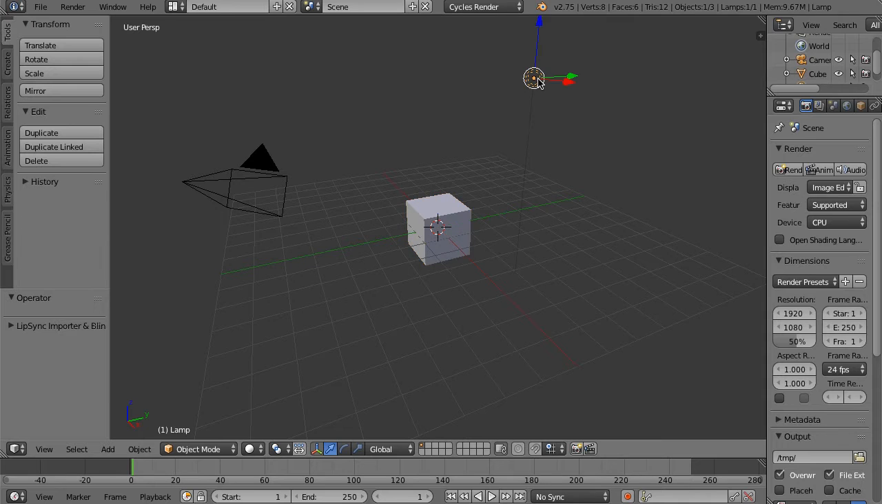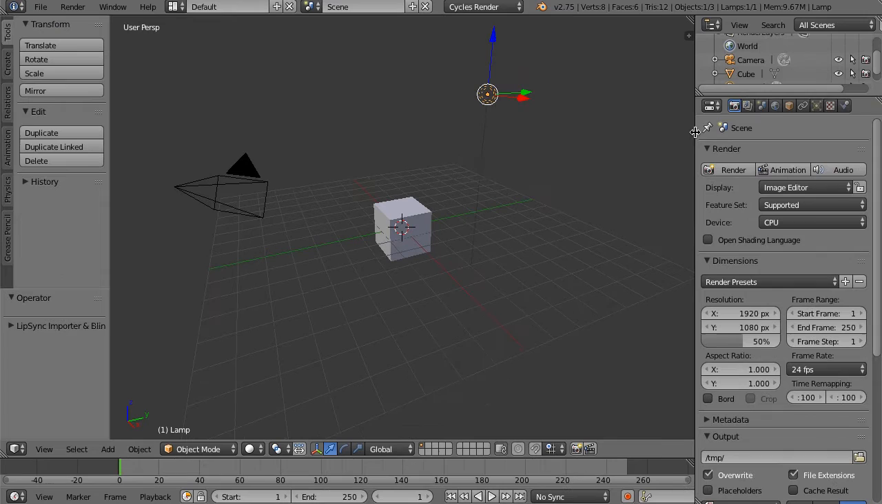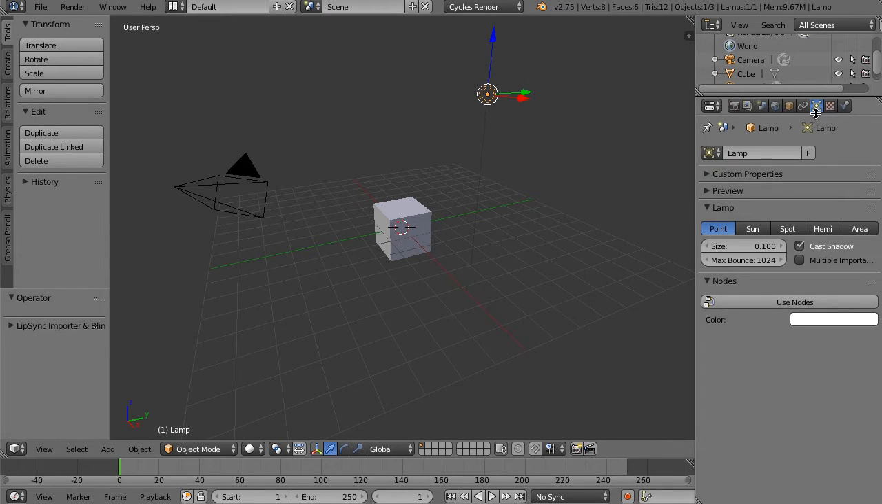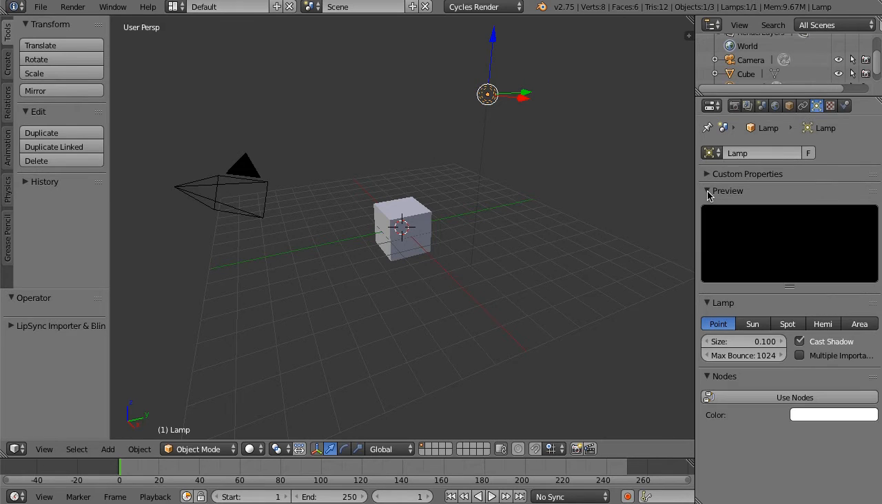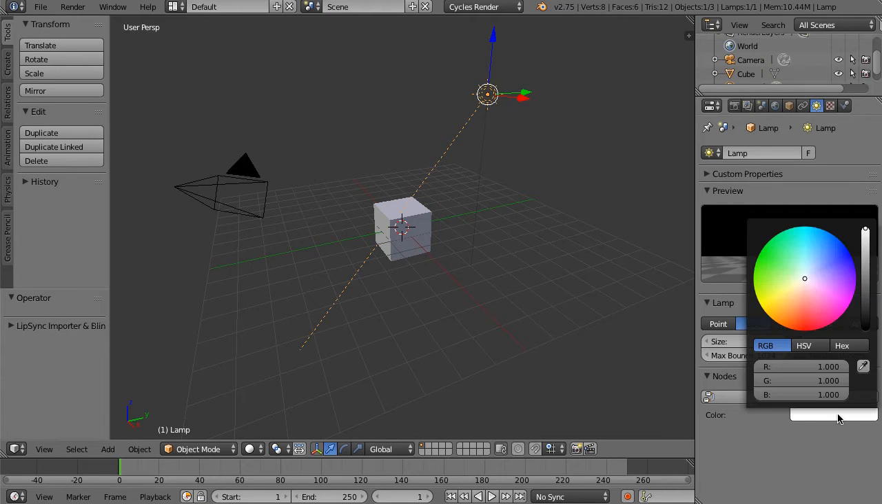engine. We're going to select this lamp here. I'm just going to drag this side panel over so that we can have a little bit more room. We're going to switch to this tab here, which will give us controls on our lamp. We're just going to take a look at the preview real quick, and we're going to switch this to sun. And then we're going to change its color.